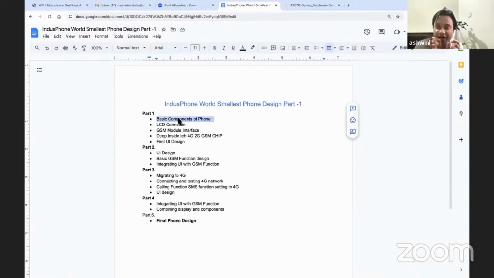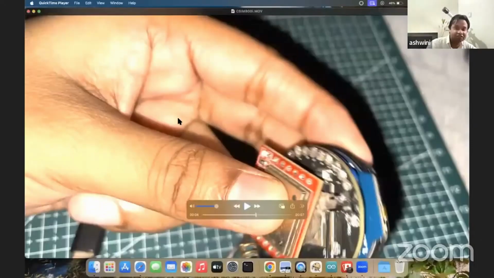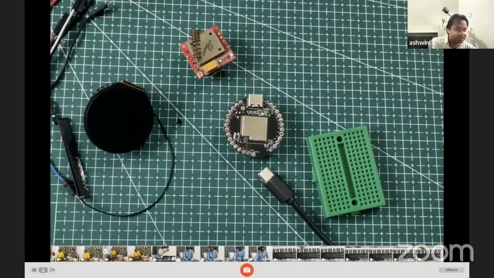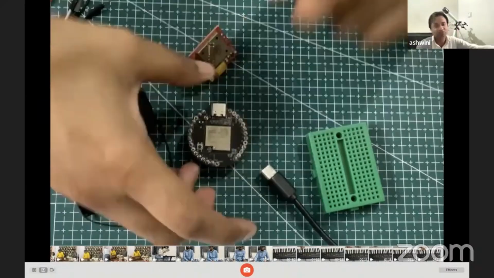One of the basic components that you need in the phone is the microcontroller, the chip. Most of the smartphones that you use today use the Snapdragon chip, or Apple is using another chip. So they are actually SoCs, system on chip, or processors. But here we are using a simpler version of that. Here we are using the ESP SoC that is integrated on this Indus board.